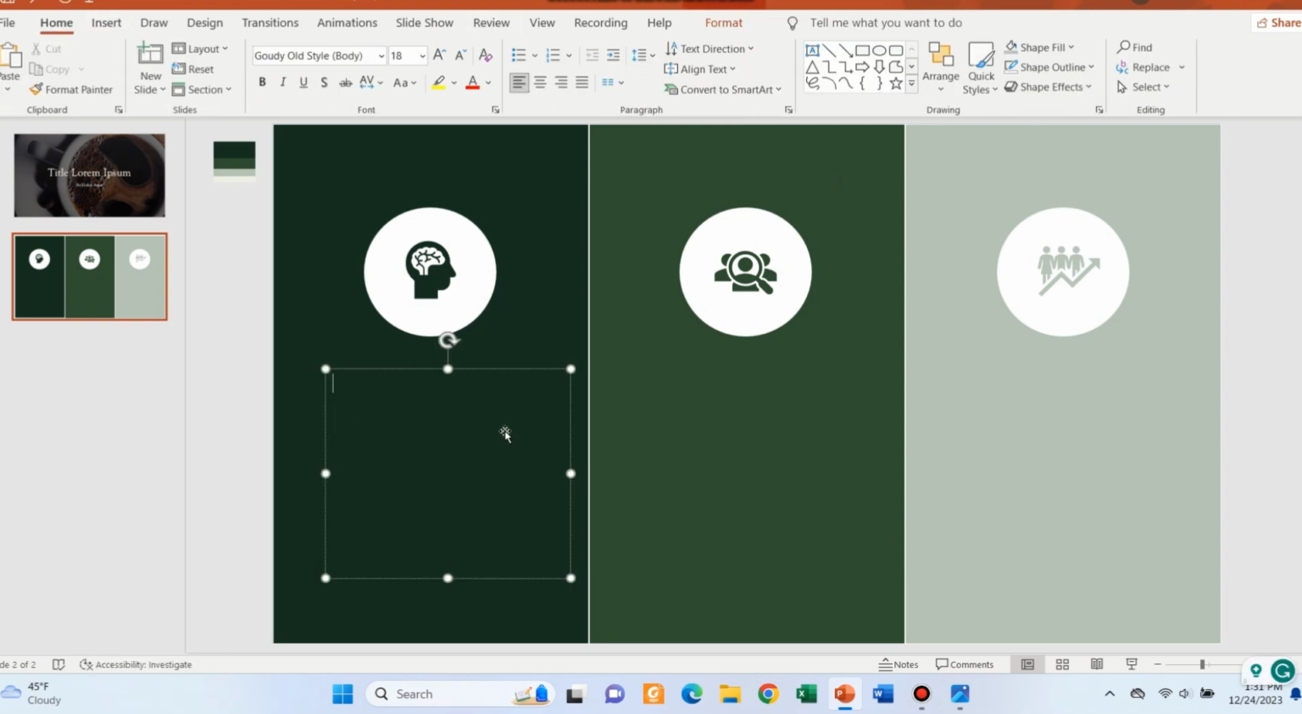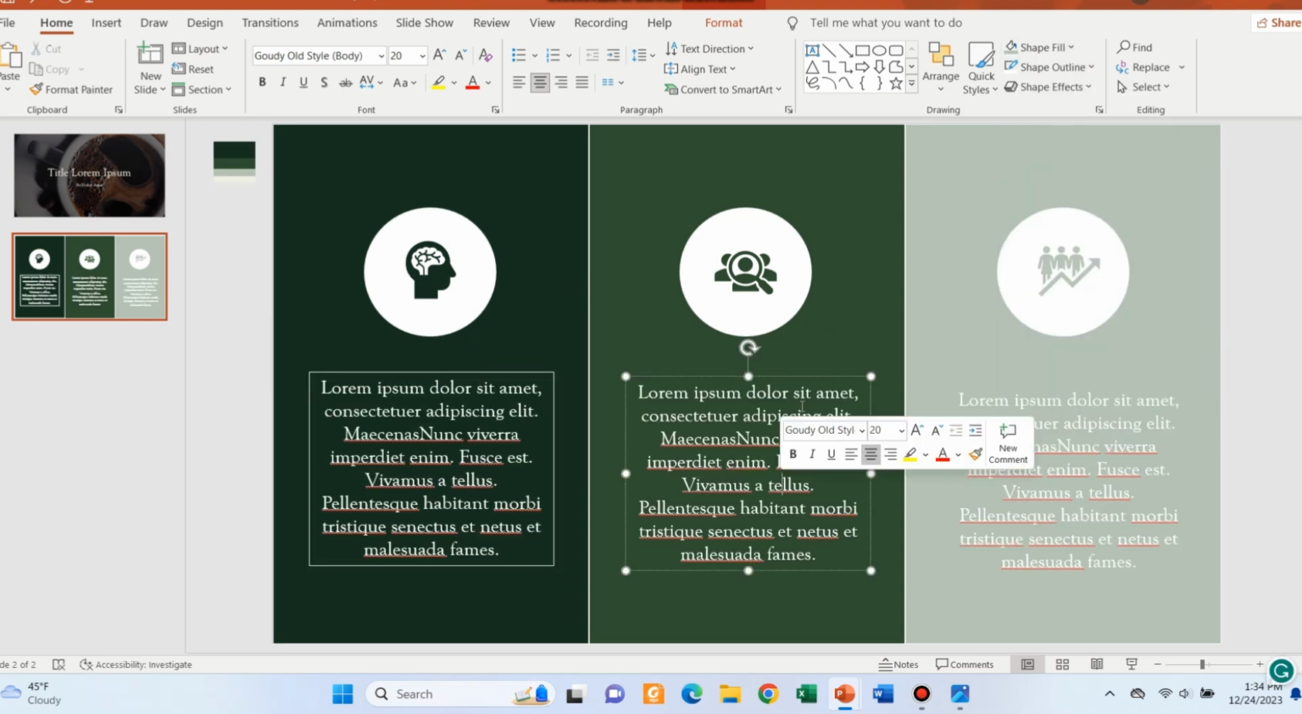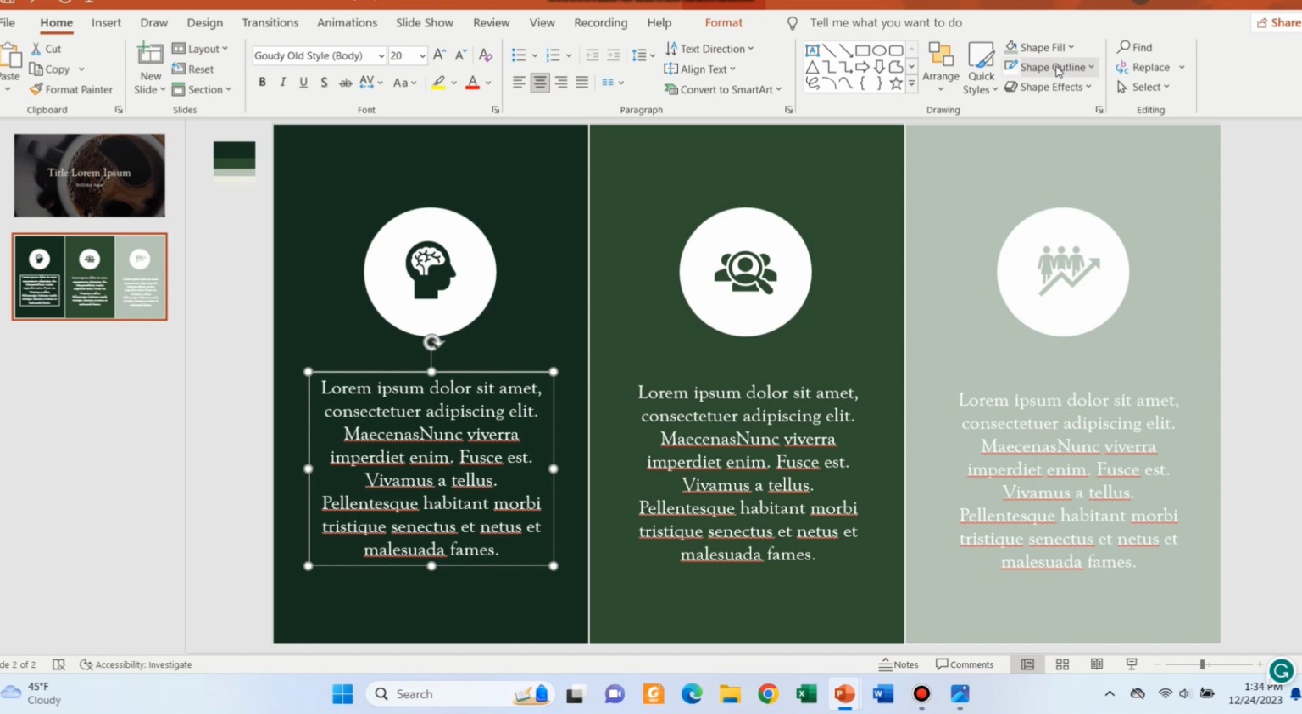Insert a text box in the first rectangular shape. Copy and paste into the next two shapes. Add relevant text. I have already copied some sample texts, which I will add here. You can also change the text box outline to white to make it more visible.